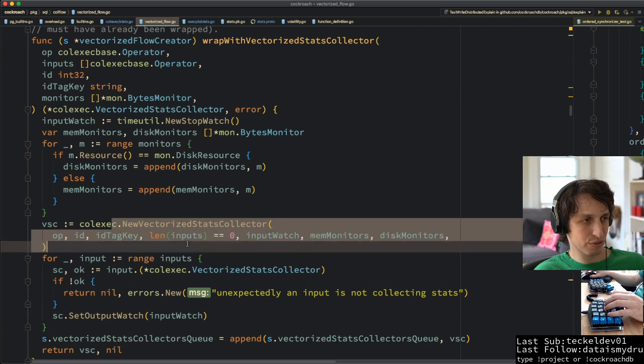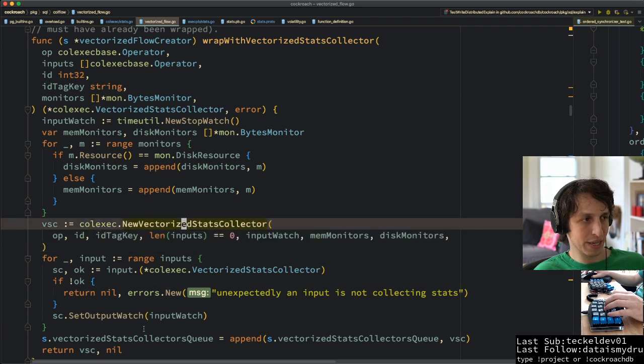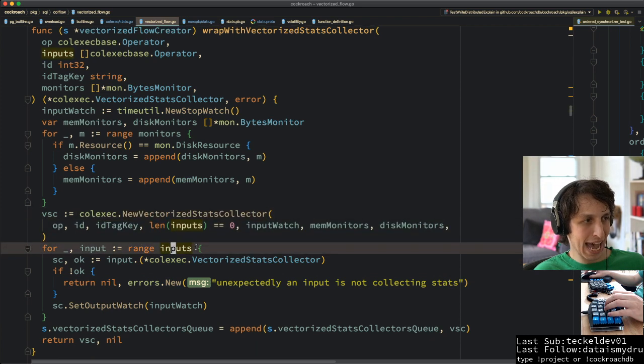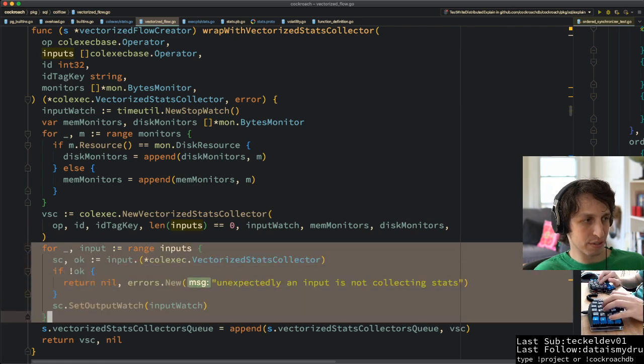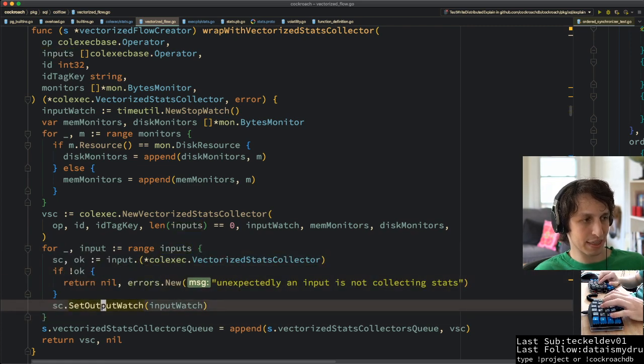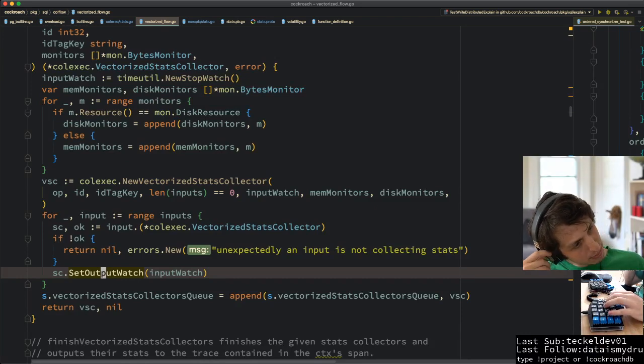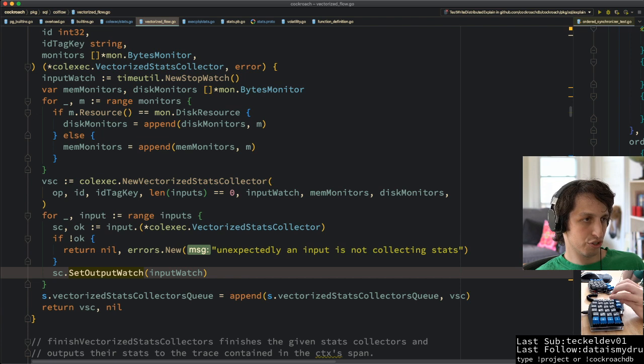We pass it to this vectorized stats collector here, and then I see. So at this point, we actually have access to all of the inputs, and we just sort of use a setter to set their output watch. I guess this makes sense. So I suppose what we could do is use the very same strategy to hook up a pointer to the stats, or some sort of stats object that each of these inputs are writing into.